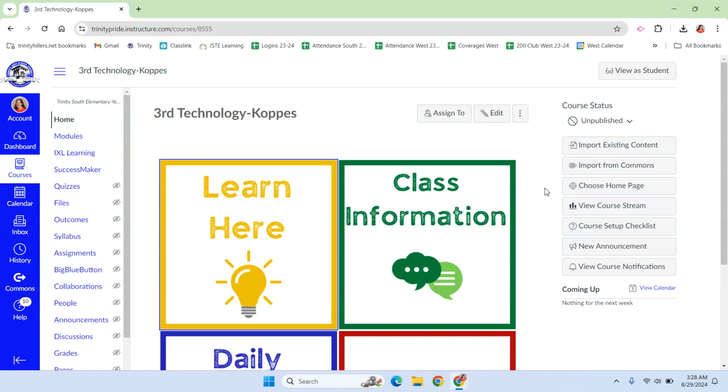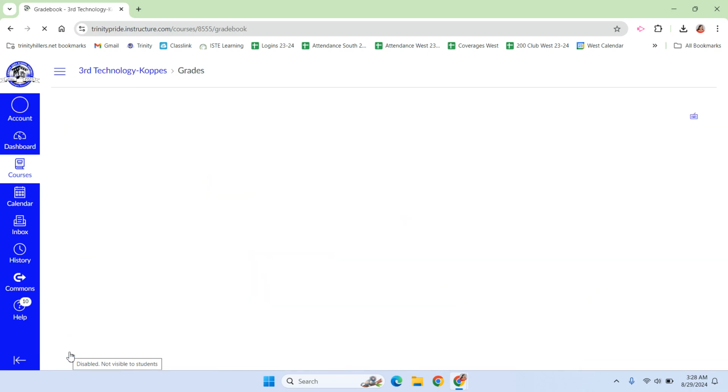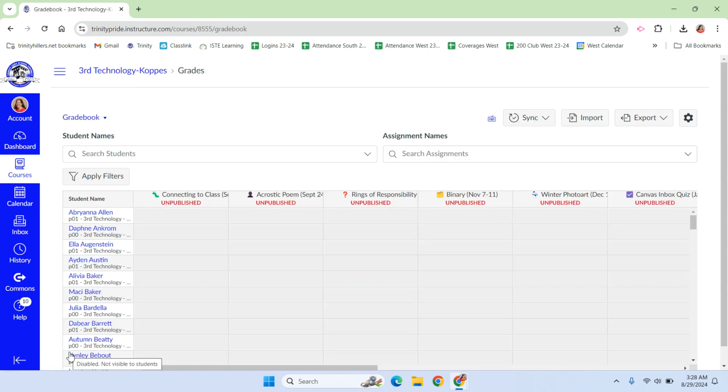Now, saving time by cross-listing my classes is great, but it's really hard to grade when you have that many classes and that many students together. So let's look at the grading and look at how we can make this a little bit easier.